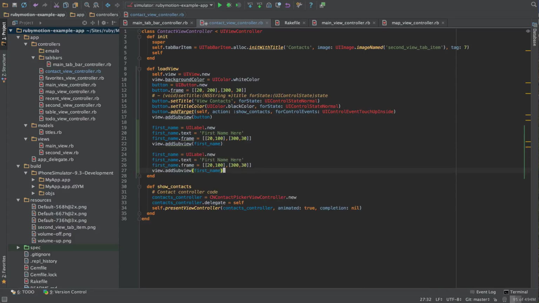Now we can do the same thing for the phone number. I'm just going to copy most of this information here, and I will replace first name with phone number.